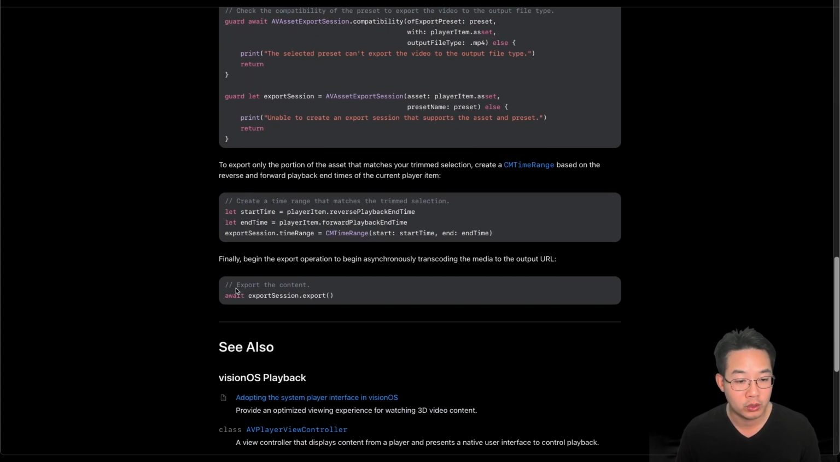To export only the portion of the asset that matches your trim session, create a CMTimeRange based on the reverse and forward playback end times of the current player item. Here we have the start time, with the playerItem's reverseplaybackEndTime, and we have the end time with the playerItem's forwardPlaybackEndTime. With those, we set the export session's timeRange to the CMTimeRange between the start time and the end time. Finally, begin the export operation to begin asynchronously transcoding the media to the output URL: await exportSession.export. And with that, we can export trimmed media for visionOS.